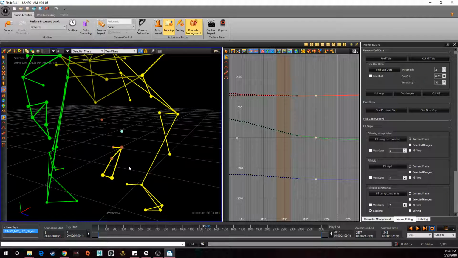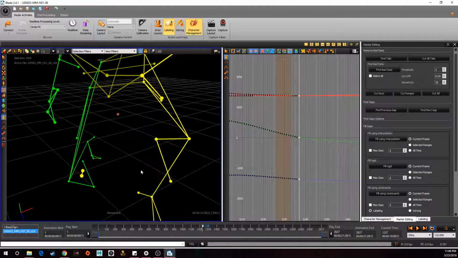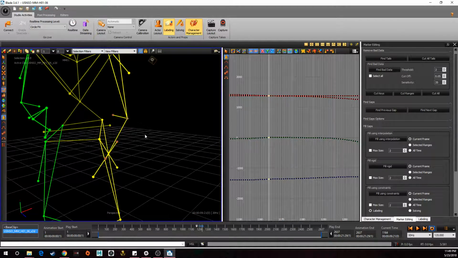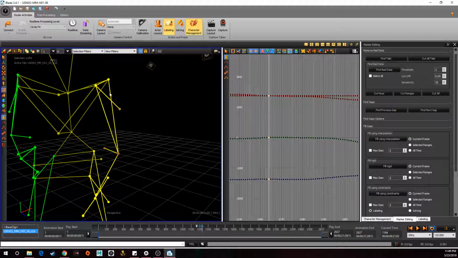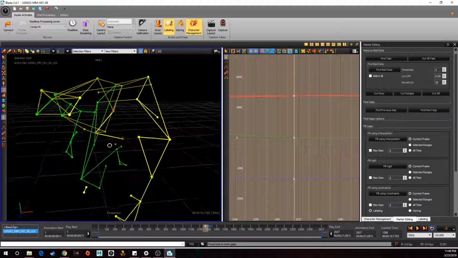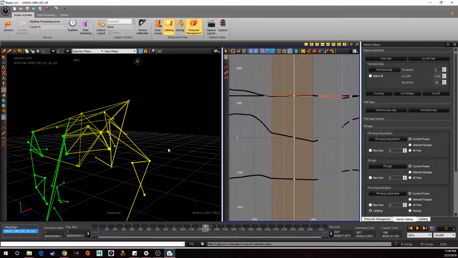Back to marker editor. So right here, this is what I'm going to do. I'm going to select these right here, the elbows. I'm going to select the upper arm, and I'm going to select the shoulders. And now we're going to find the next gap, and we see that the next gap is right here. So let's do that. We're going to cut these keys. We're going to fill them in.